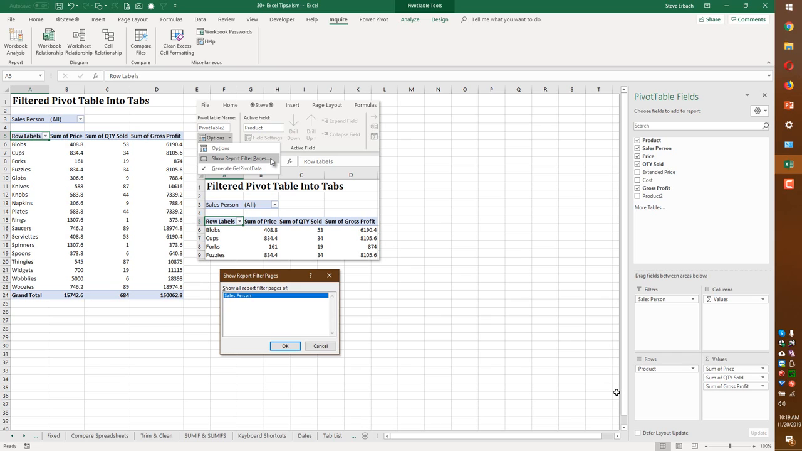How many of you are not using pivot tables? 1, 2, 3. Very few. Okay, that's great, because pivot tables are dead useful.